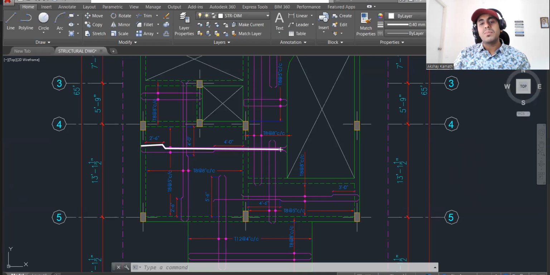Because it's a continuous slab, no? So if I stop it here, then again from here I need to provide this bar. So rather than doing that, we'll continuously take this bar. Finish. After that, next bar. Next, what has he done? Next, he has taken this straight bar.